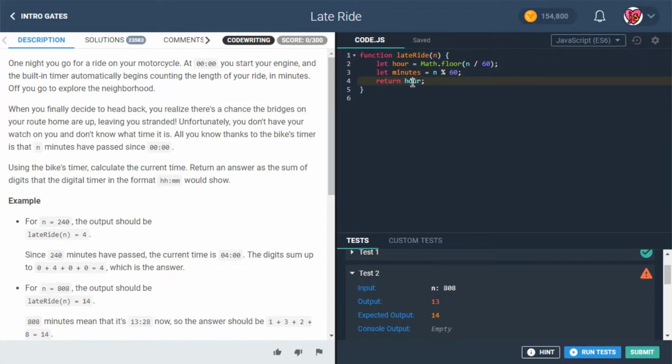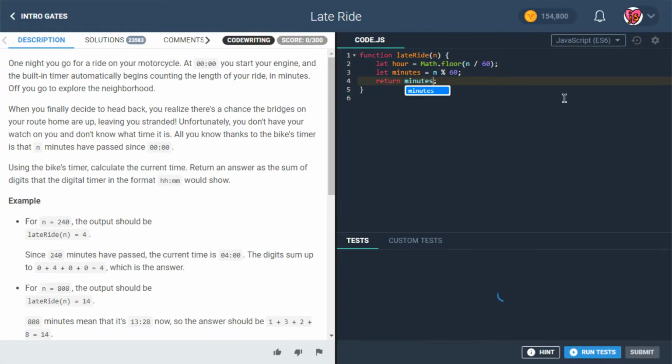Well, actually, you know what? I just noticed something here. Let's return minutes for a sec. For the first test, we should get 0.